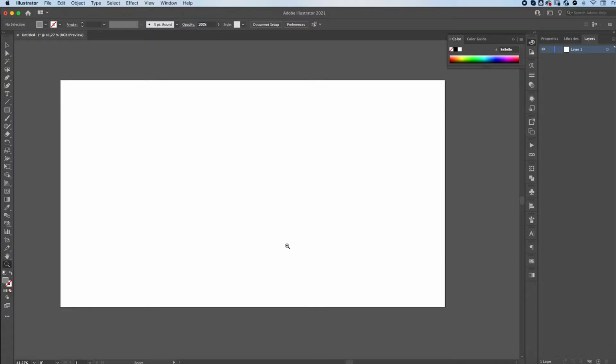Today I'm going to teach you guys how to make a really cool and different way of doing halftones in Adobe Illustrator. So let's just jump right into it.